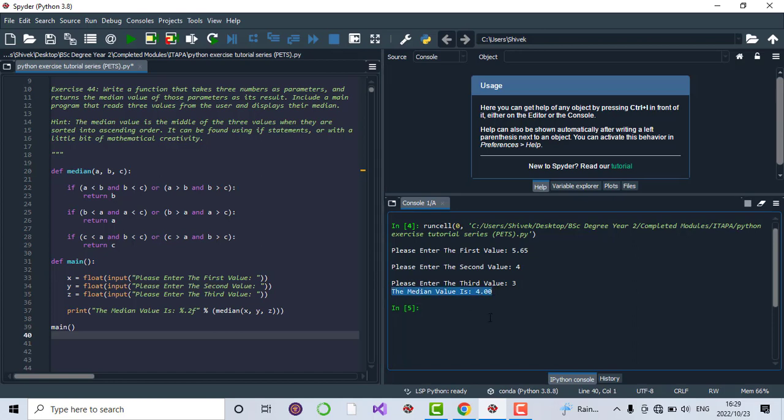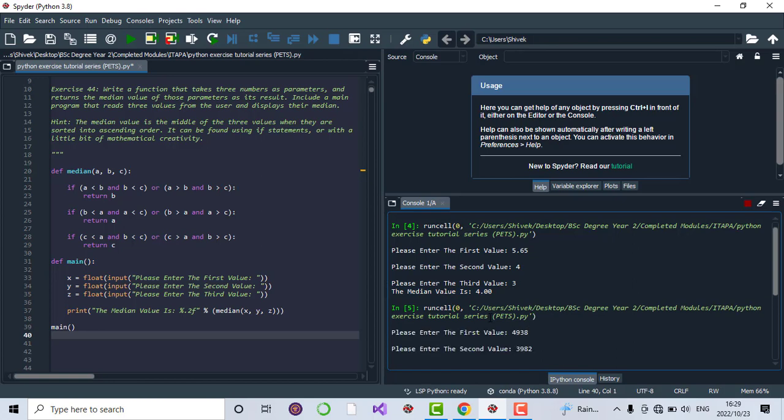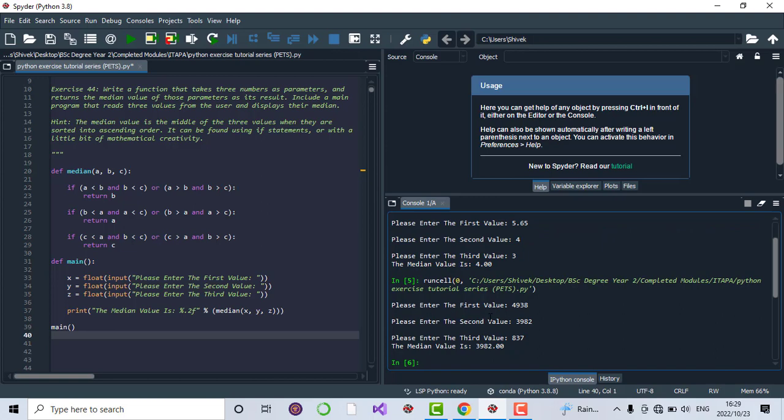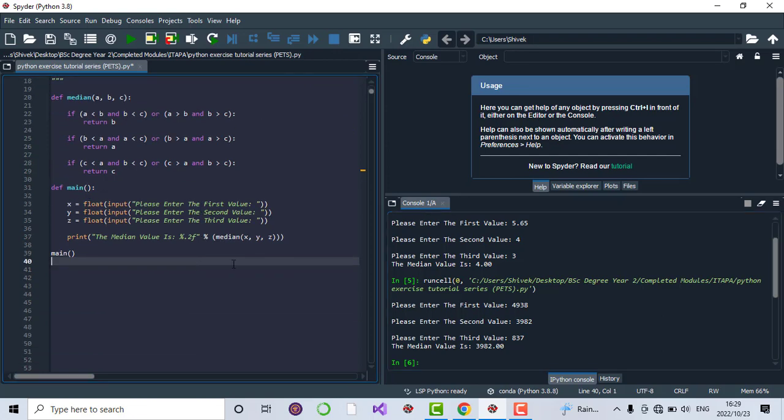The program is working. Let's do this again. I'm just entering random values. So maybe we want to do just some random stuff. And the median value is that. Yeah, that's good, guys. The program is working.